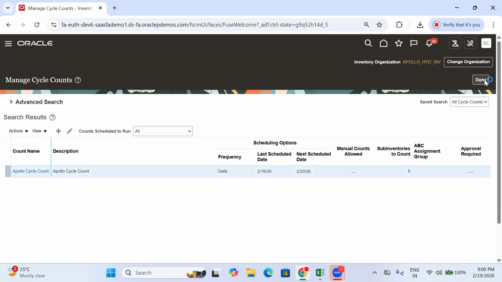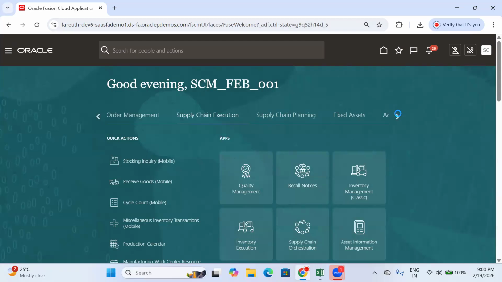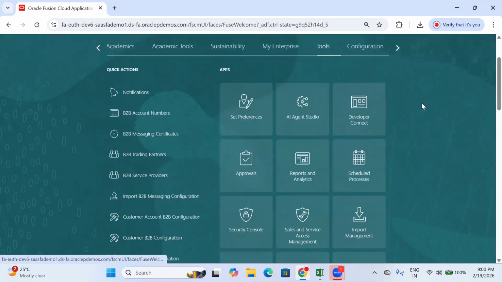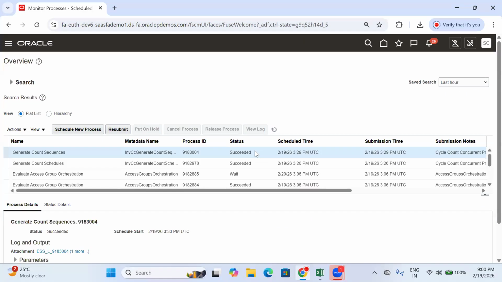Okay, now once the system is generated, count sequences are coming to here. Cycle count sequences. Okay, just refresh it. I want to show you. Okay, system still running for the schedule program. Again, there is a schedule program. Now, click on tools, schedule processes. Now the sequences are completed.